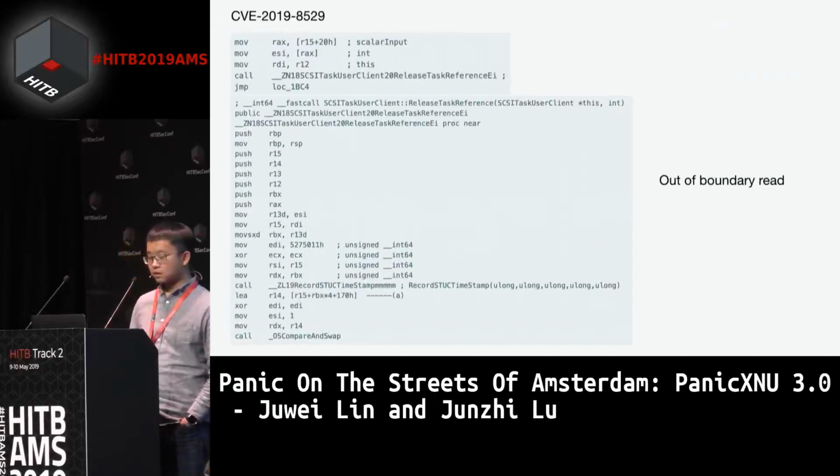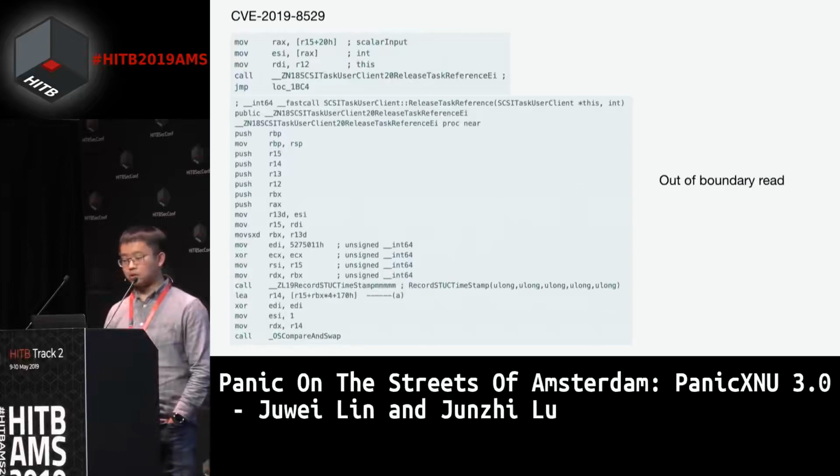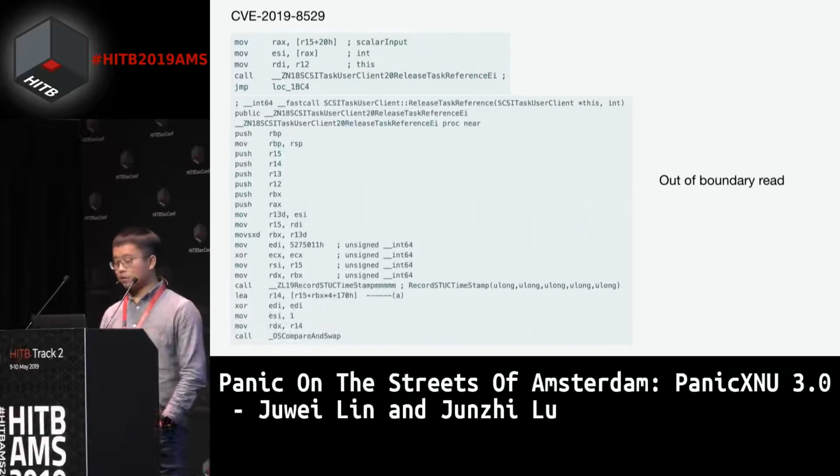And there's another example, 8529. It is a very simple OOB vulnerability. You can see that at location A, the RBX is controlled by the attacker. It is a very easy vulnerability.